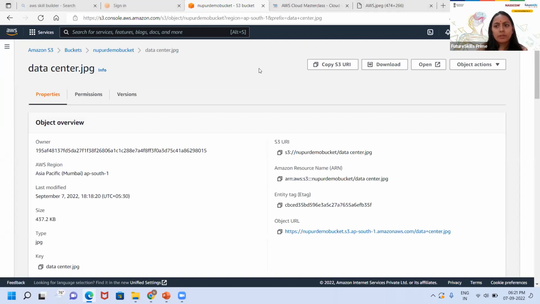For example, you've already answered that a bucket is similar to a folder. Is there any practical demo that you're showing?